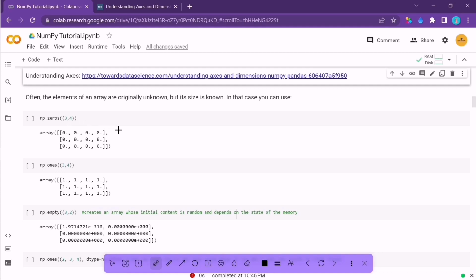Let's say the shape is 3 4, then this will give you the output with 3 rows and 4 columns. These types of arrays are used in situations where the original value is unknown but the size is known. In that case, you can use these methods to generate an array, and after that you can update the array with the actual values. In the same manner, np.ones will create an array full of 1s. You can see the output here is in float format. Whenever you use these methods, the output will be in float format by default. If you want to change the D type, you can simply specify the D type you want, and the output will be in that format.